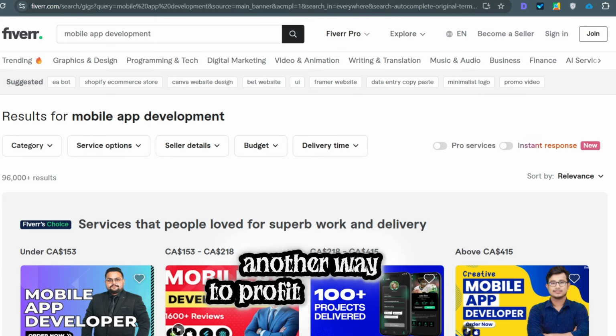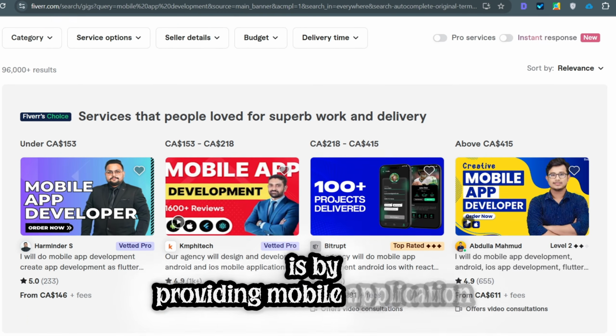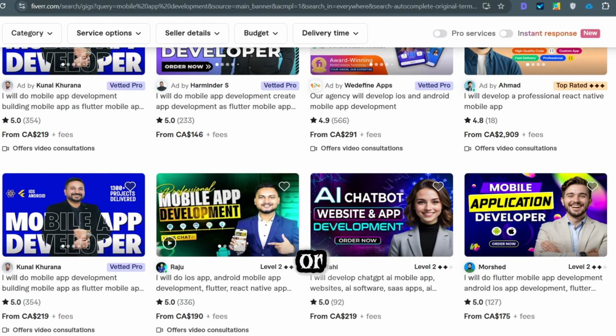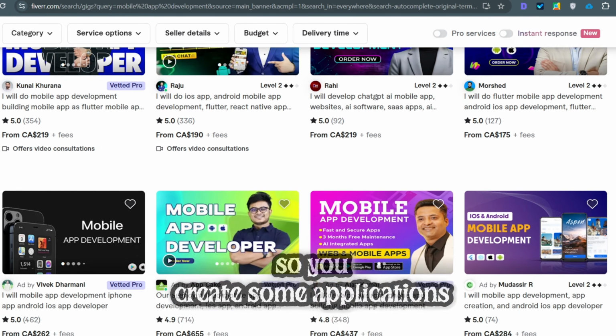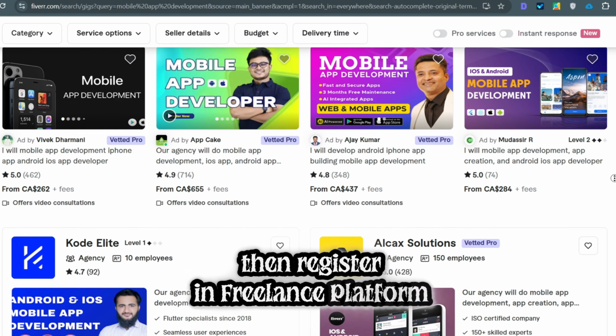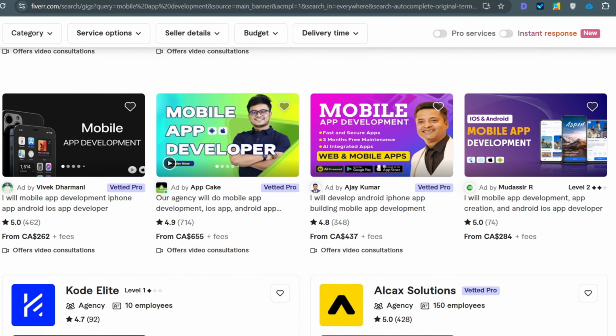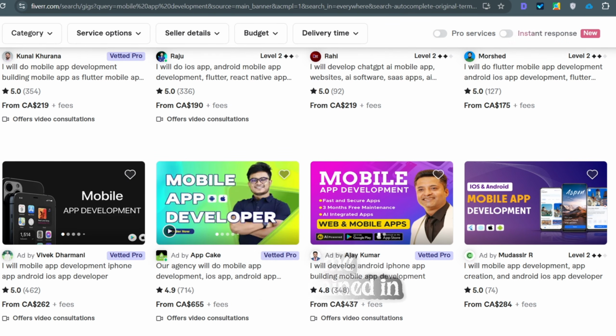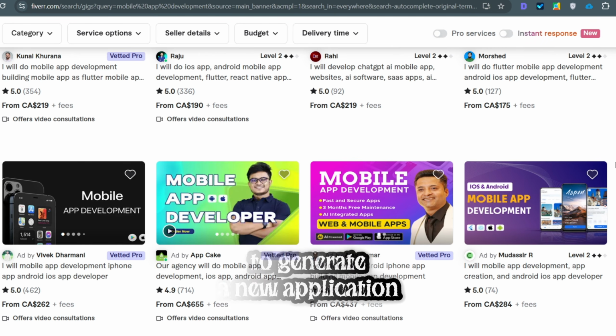Another way to profit from Roar is by providing mobile application development as a service on freelance platforms like Fiverr or Upwork. So you create some applications, then register on a freelance platform and showcase the applications in the portfolio section and wait for the orders to come, to apply the same steps explained in the video to generate a new application using Roar.